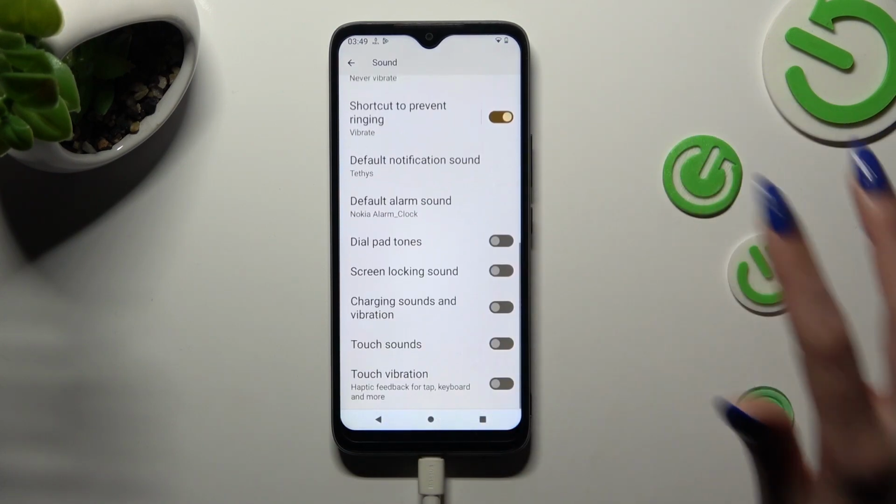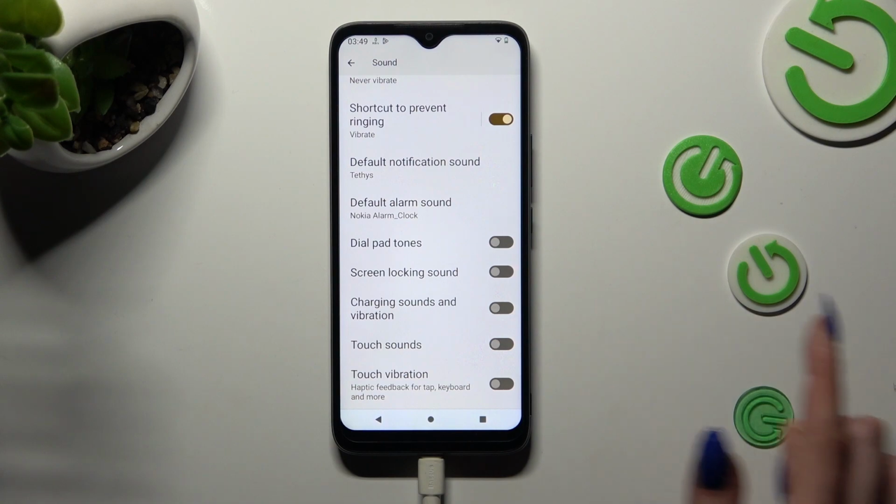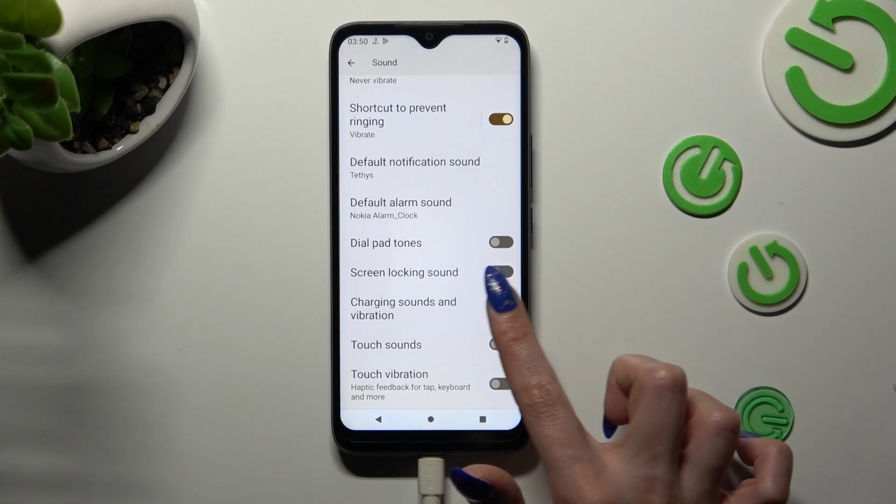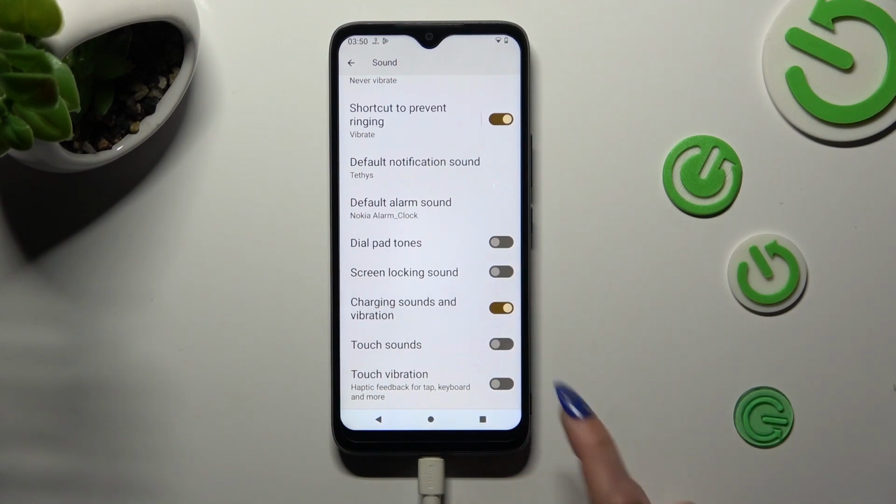Finally, scroll all the way down and click on those two switchers next to charging sounds and vibration, and touch vibration to enable or disable them.